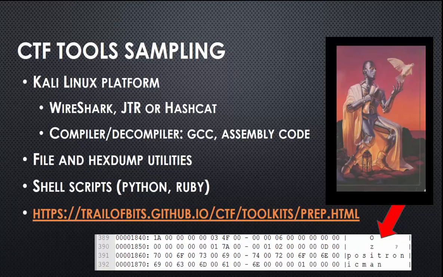GCC, or if you want to use a GUI debugger, you're going to have to look at assembly code and figure out values that are on the stack. Also, be sure you have some kind of file or hex dump utility. If you notice the picture there, this was one of the puzzles. If you do a hex dump of the picture, there were actual words in there that were the flag in order to get the next clue. So definitely make sure you have those types of utilities available, and of course any scripting languages that you may use, Python, Ruby, etc.